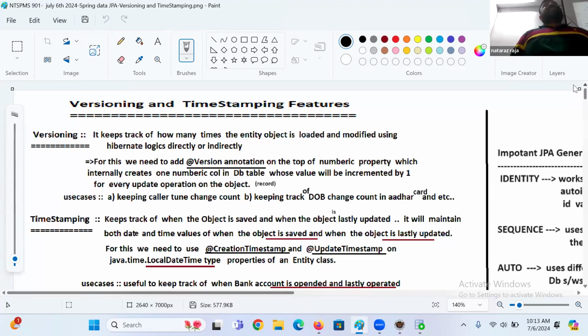Then what about the versioning feature? What will this version feature do? Version keeps track of how many times the record is loaded and modified by Hibernate. At insertion time, one extra column will be there representing version. When a record is inserted, the version column holds 0. When the record is updated, the same version column will be increased by 1.